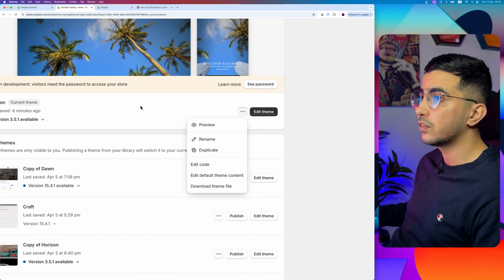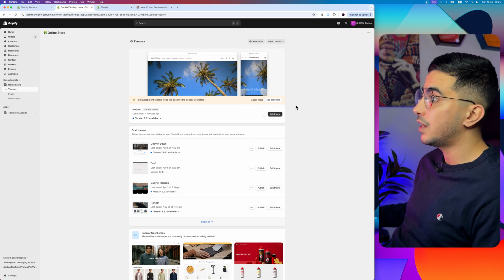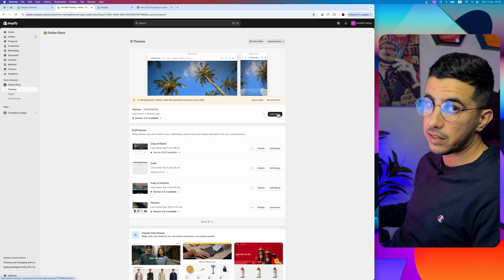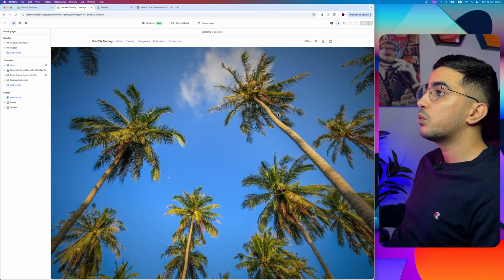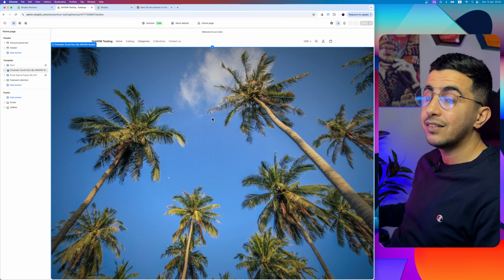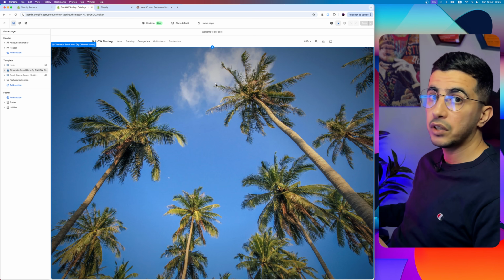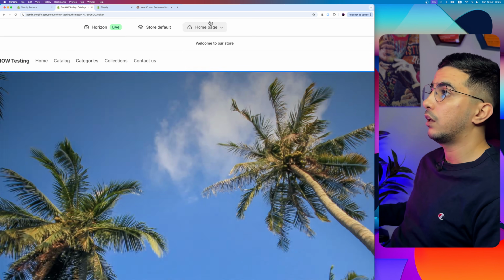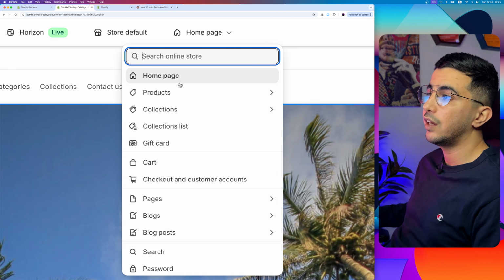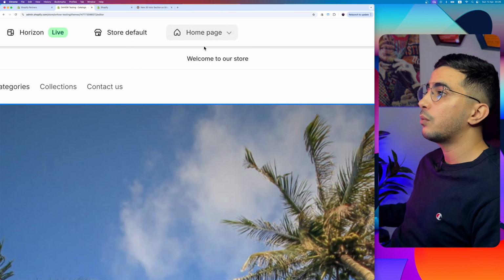Now we will get back to where we clicked on edit code and simply click on edit theme this time, where we added the section. And now we will simply navigate to where you want to add the intro. So if you want to add it on a different page, not the home page, simply click on home page at the top of the page and navigate to where you want to add it. In my case, I want to add it on the home page.